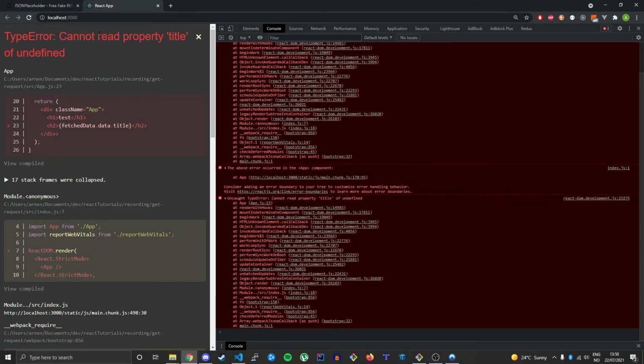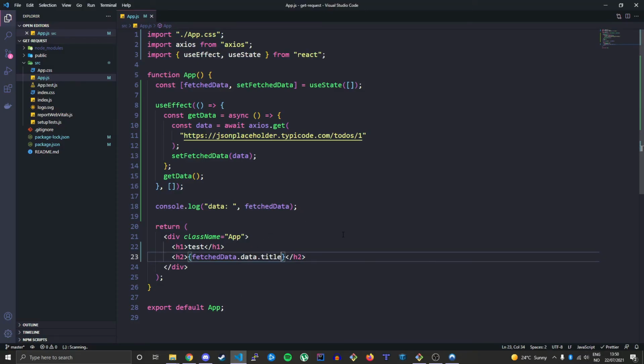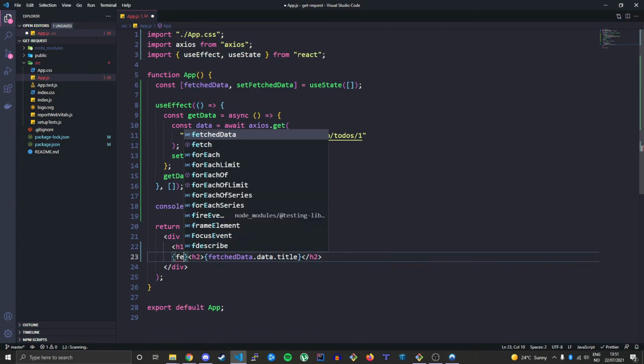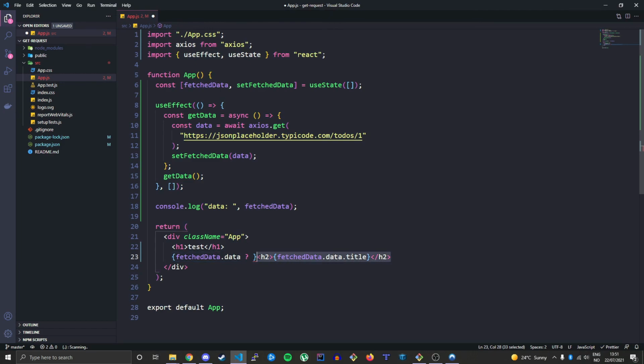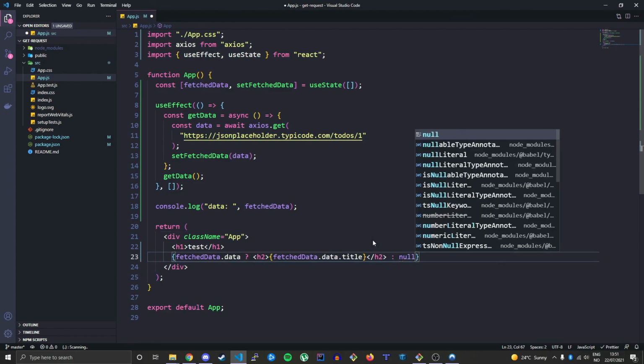We try to check that out in the browser. You see we're getting the error, cannot read property title of undefined. That's because we need an actual null check. So we need to check if this is null, then we'll not display anything, but if it's there, then we'll display something. To do this, we'll do a ternary expression. We'll say fetchedData.data and a question mark, like an if statement. If that is true, then we will return this, and if not, then we'll return null or nothing.